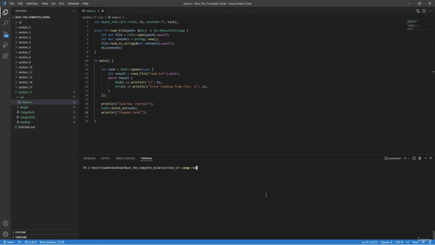And now if we run this, we expect it to say task has started, and then we expect the contents to be printed out, and then we expect stopped task to be printed out after. And we see task has started, file to read from, which was the contents inside of our file, and then we see stopped task.